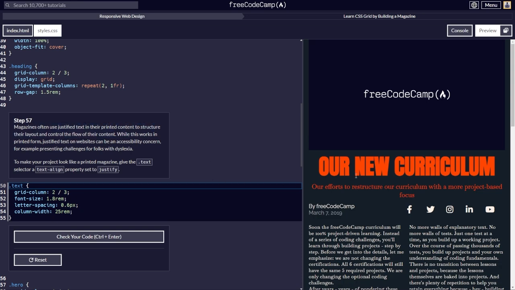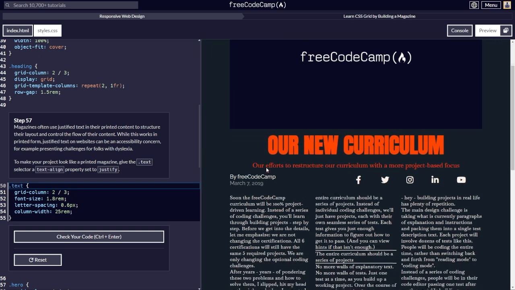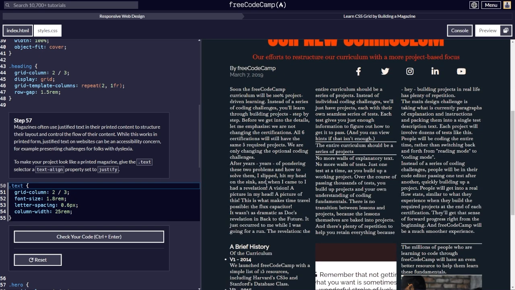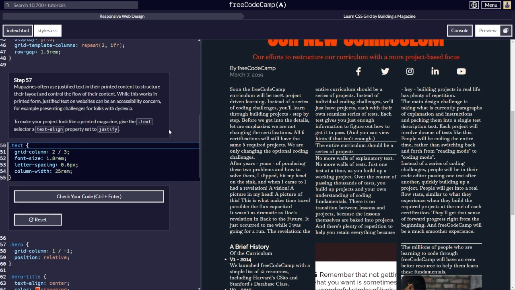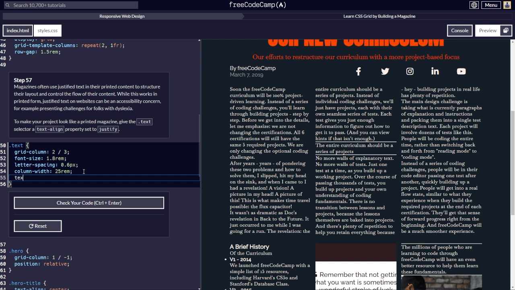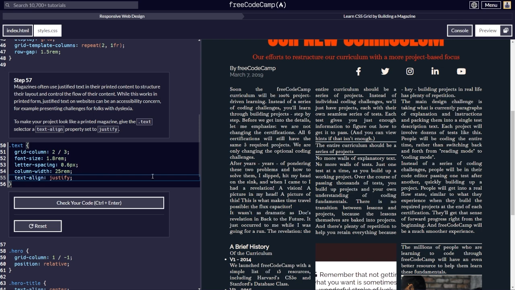Magazines often use justified text in their printed content to structure their layout and control the flow of their content. While this works in printed form, justified text on websites can be an accessibility concern. For example, presenting challenges for folks with dyslexia. To make your project look like a printed magazine, give the text selector a text align property set to justify.